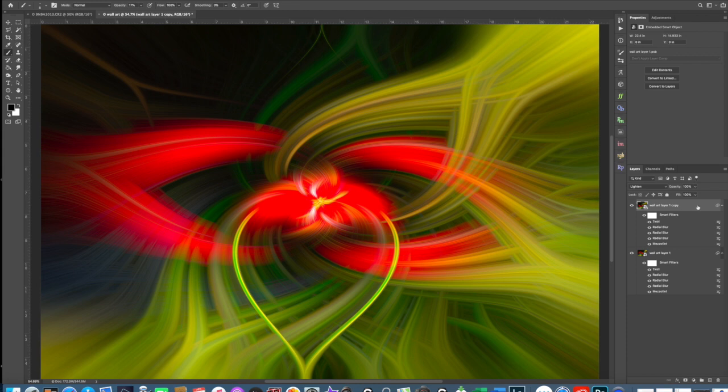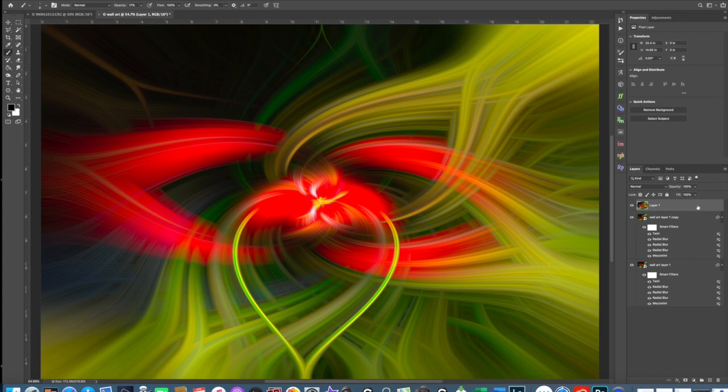So we're going to make it look a bit more symmetrical. And to do this, if you've got a Mac, you need to click on Shift, Command, Option and E. That will give you a new layer. Now if you've got a Windows computer, you need to click on Shift, Control, Alt and E. So that's put it all on one new layer there.